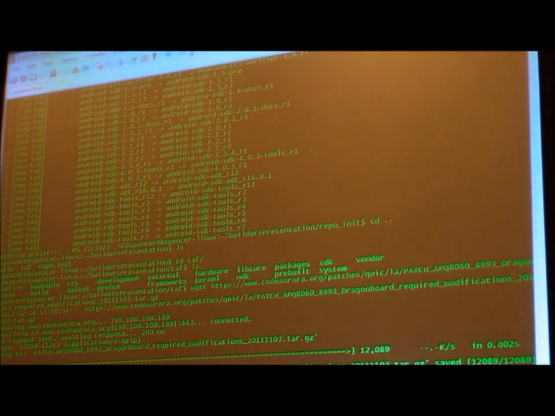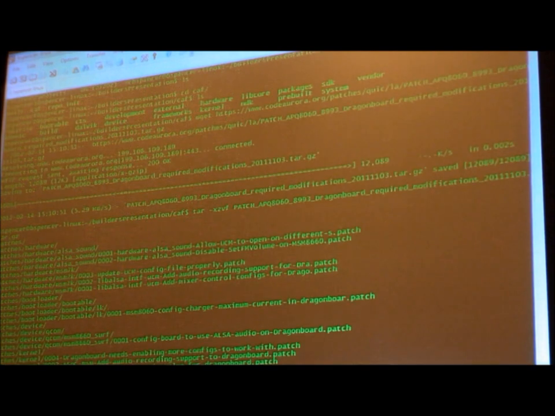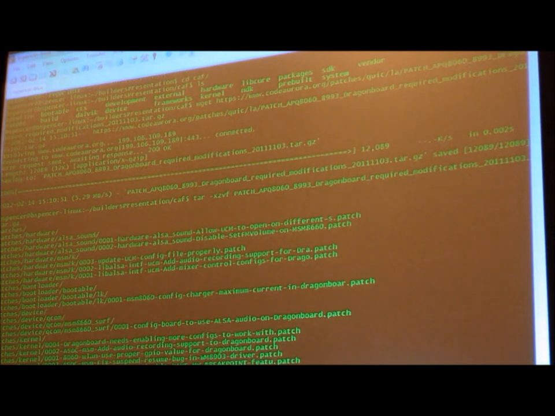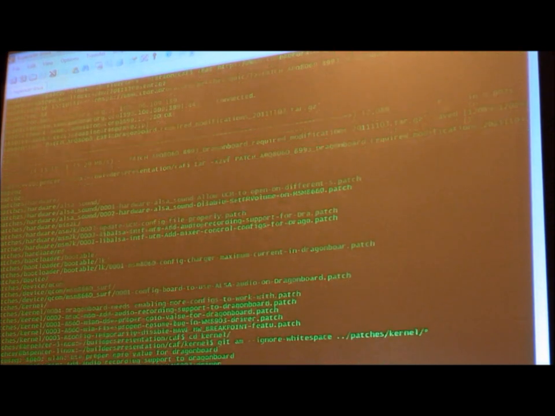We're going to go ahead and pull this down and then apply it. So I've downloaded it, and now I'm going to extract it. And then I'm going to go into the kernel, and we're going to apply all these patches. Unless it's slow, and there we go.